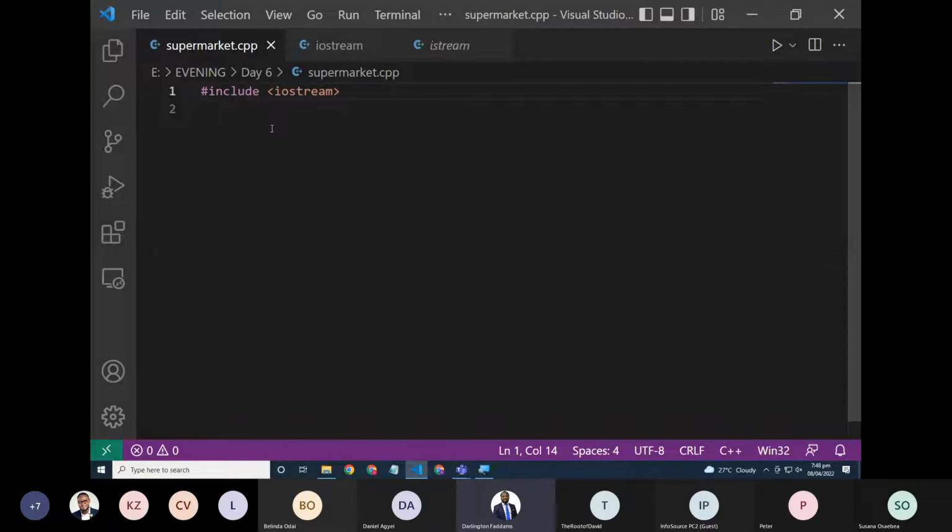Sometimes you can create your own header file. Like this supermarket app, we are going to create our own file that we will include. So I'm going to create another file. Let me close iostream.